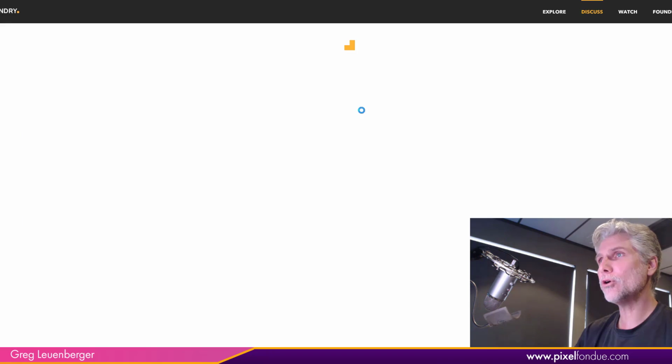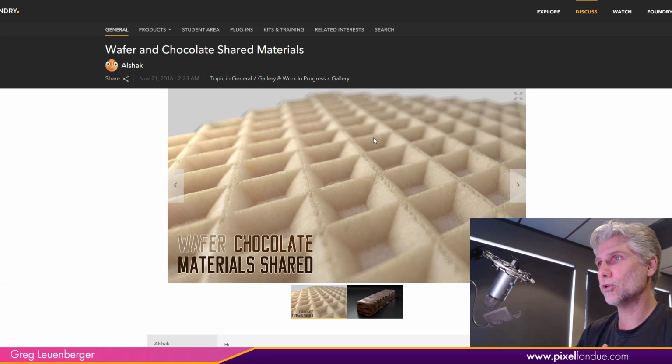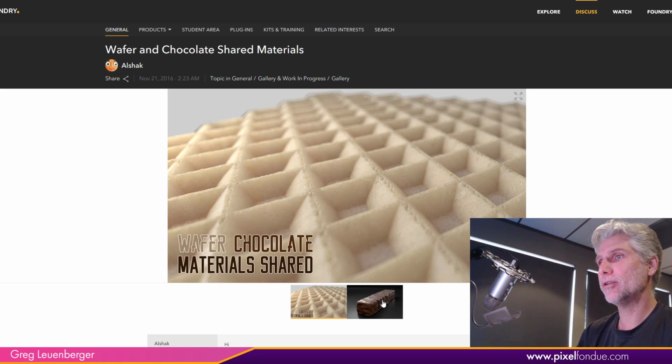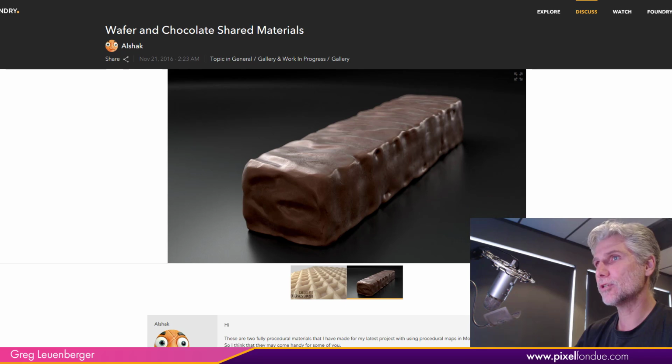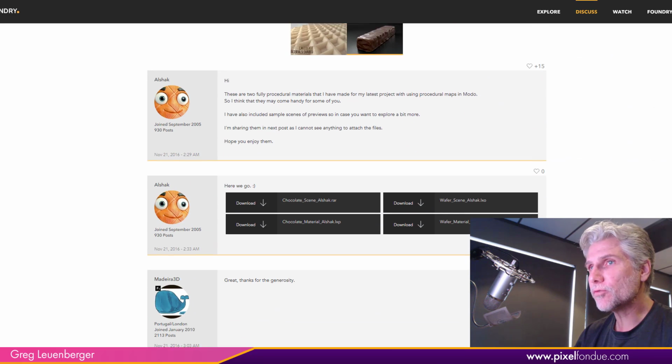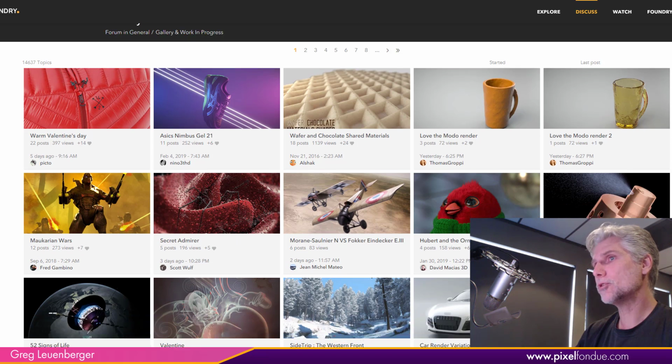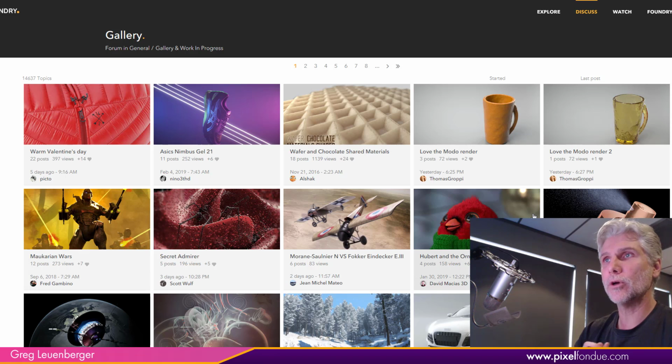So check out the Moto Gallery. Moto rendered food always looks really good. Like this, that is a great material on that wafer. One thin little wafer, but great chocolate. Yeah, looks awesome. I bet there's some subsurface scattering going on there, I'm guessing. So check out the Moto Gallery, put some comments on these, support your fellow Moto artists, give them some encouragement.